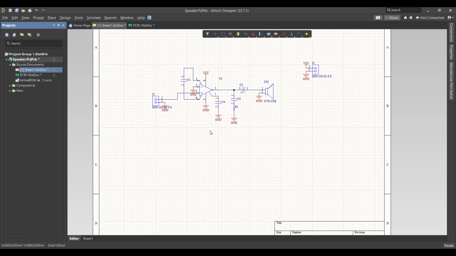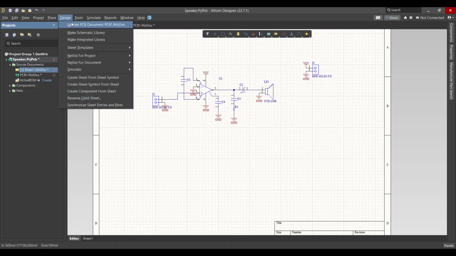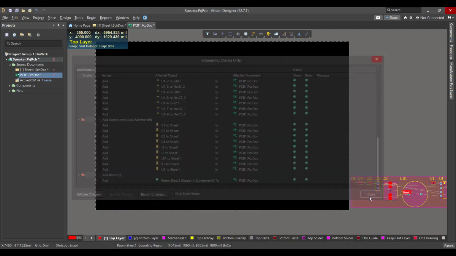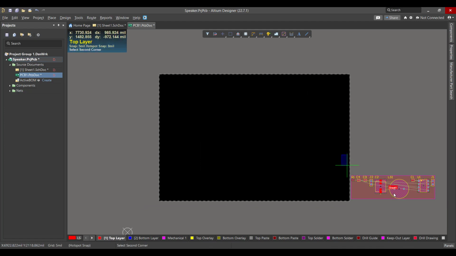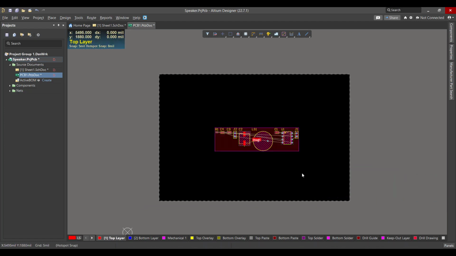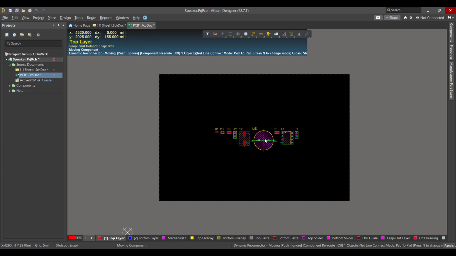Now we will convert the schematic circuit to a PCB. So we will go to Design, Update PCB document, then Validate the changes, then Execute the changes, then Close. Now we will select all the components and drag it to the workspace. Then we will delete the room and rearrange the components as you like.